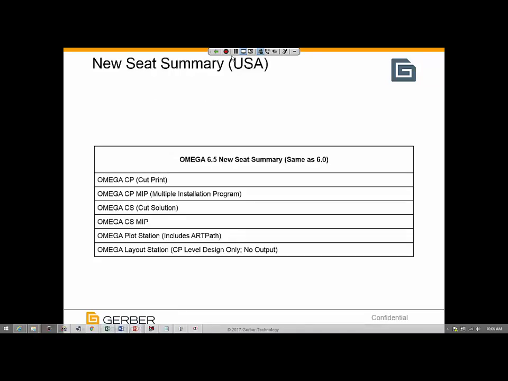In terms of our new seat summary, basically our new seats are the same offerings as what we have offered in Omega 6.0 as well. So we have Omega CP, which is for cutting and printing, which gives you the ability to do your full vinyl cutting as well as assigning fills and images for output to the Gerber Edge, or even if you want to output to an inkjet workflow as well. We have Omega CS, which is a cut solution if you're into, for example, monuments where you're primarily just cutting.